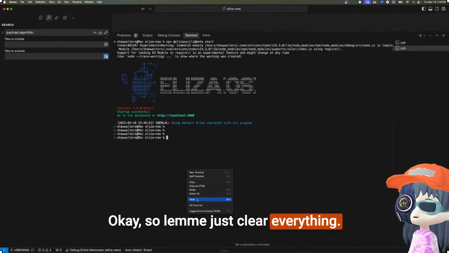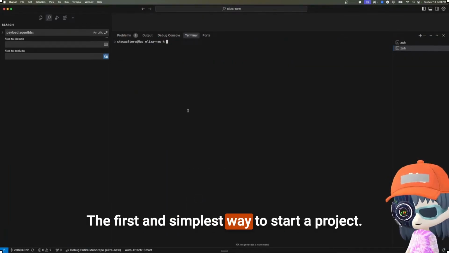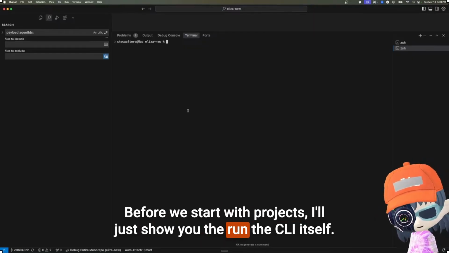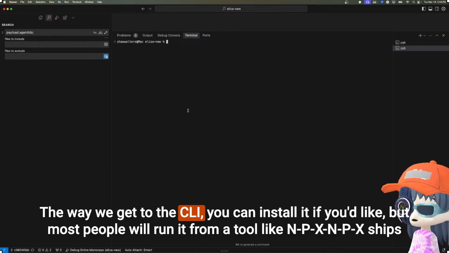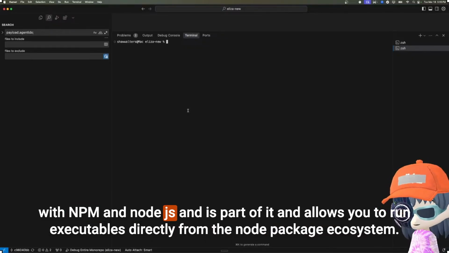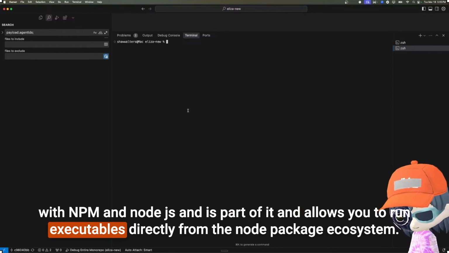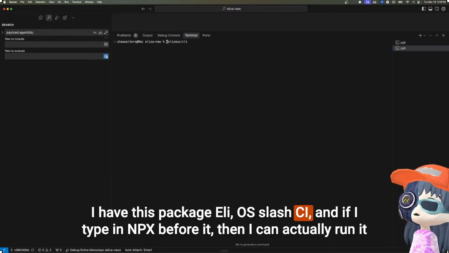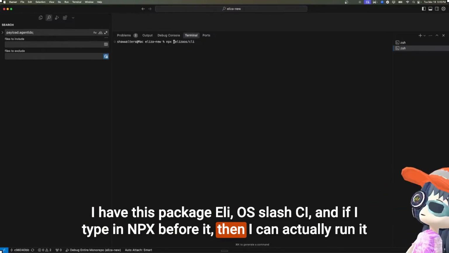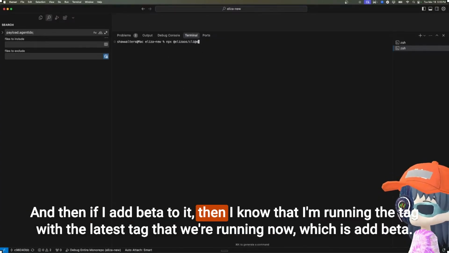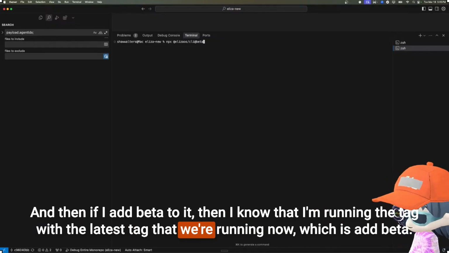Okay, so let me just clear everything. The first and simplest way to start a project, before we start with projects, I'll just show you the CLI itself. The way we get to the CLI, you can install it if you'd like, but most people will run it from a tool like NPX. NPX ships with NPM and Node.js and allows you to run executables directly from the Node package ecosystem. I have this package, OS/CLI, and if I type in NPX before it, then I can actually run it directly without ever having to even download it. And then if I add beta to it, then I know that I'm running the latest tag that we're running now, which is @beta.